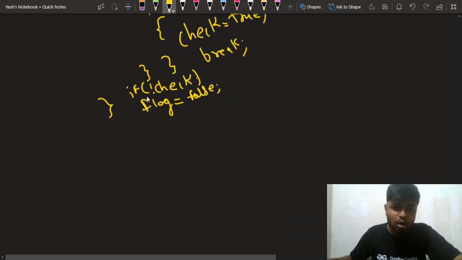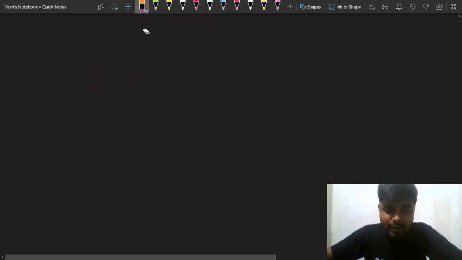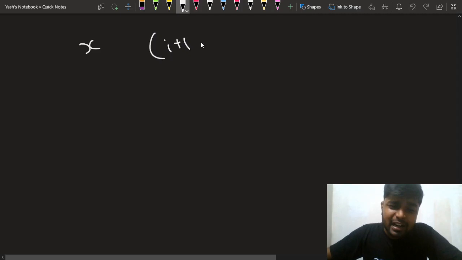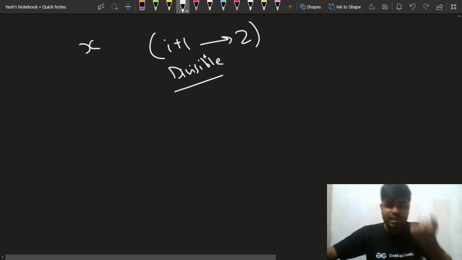Why and how? So I told you that for a particular element, let's say I have a current element x, for it to not get removed, for it to remain in the array, the condition is that it should be divisible by all the elements from I plus 1 down to 2, right? It should be divisible for all these indexes.